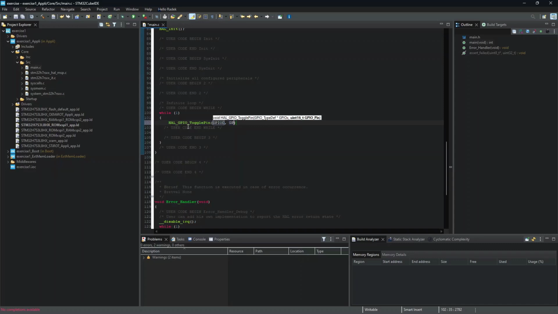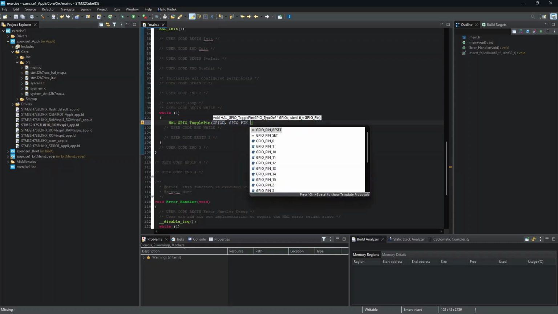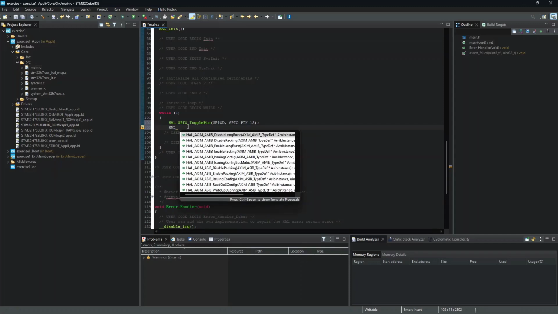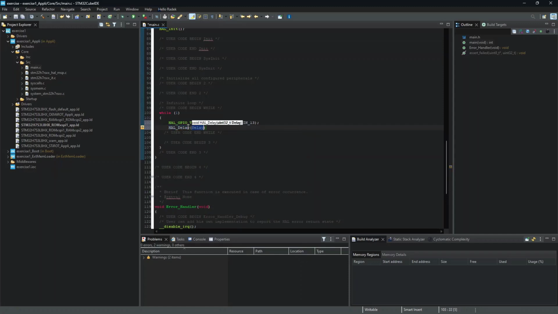Sorry, I didn't delete this. GPIO pin underscore, I think it will be 13, and we can mark it here, and here we pull the HAL underscore delay and put here something like 500 milliseconds for the delay. So this project will only stay here and toggle the LED and then wait 500 milliseconds. But what I forgot is to initialize the pin 13 inside my CubeMX, so I need to return to it.